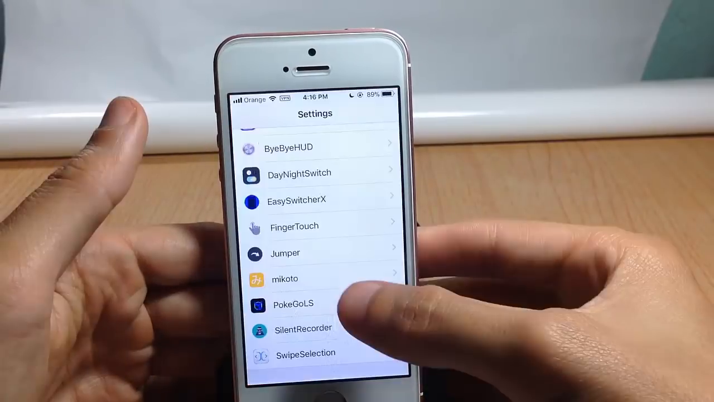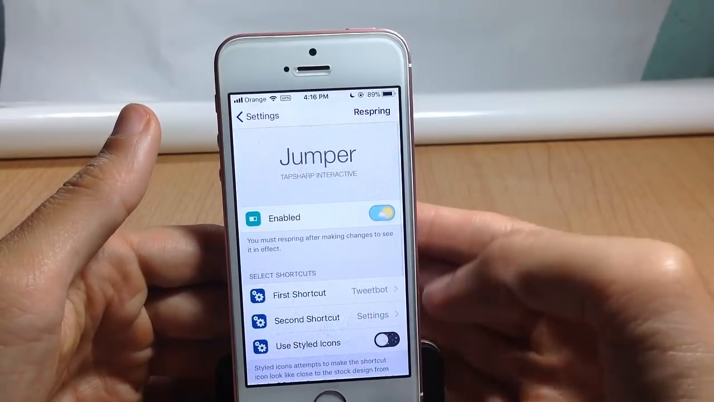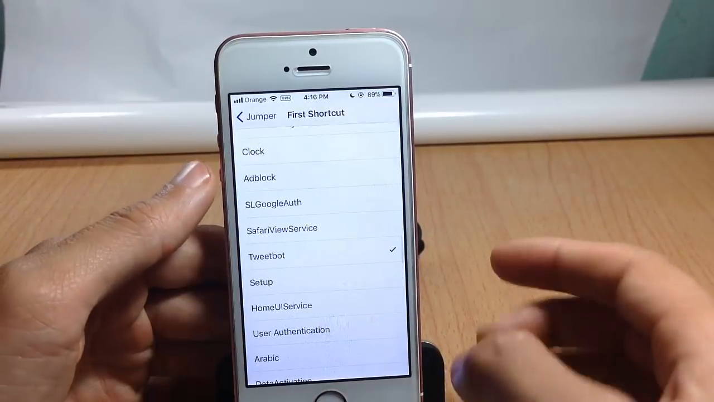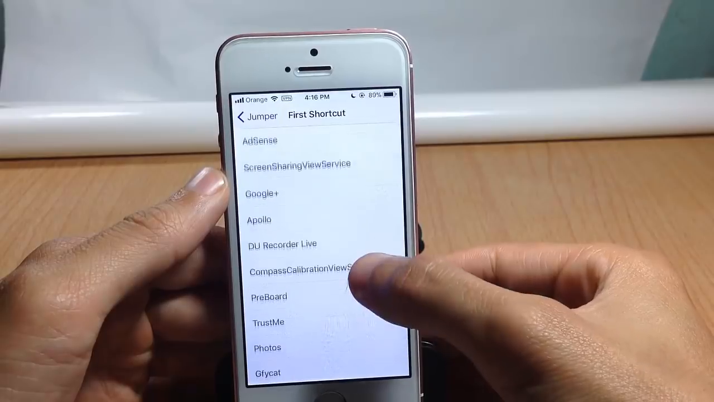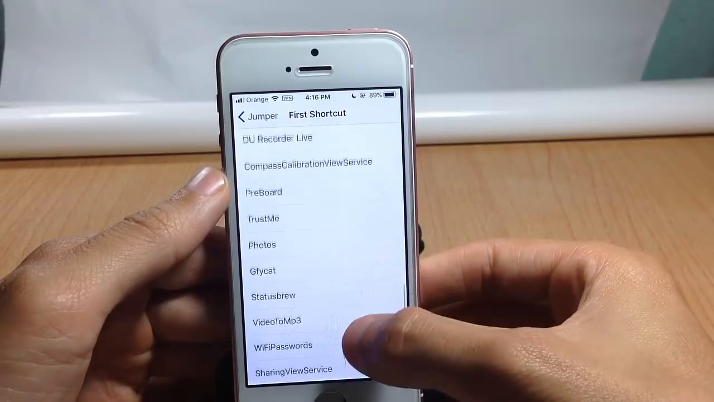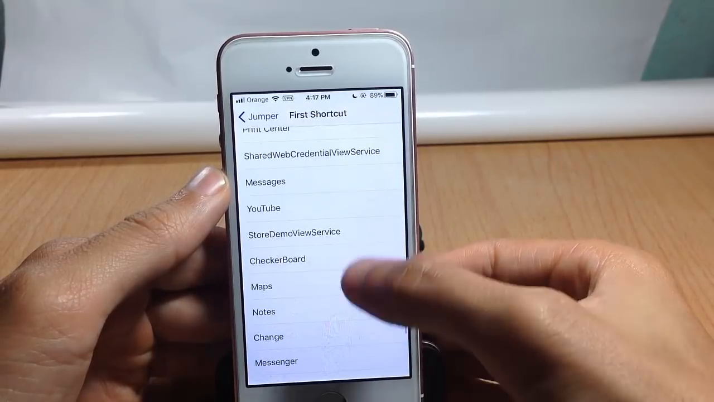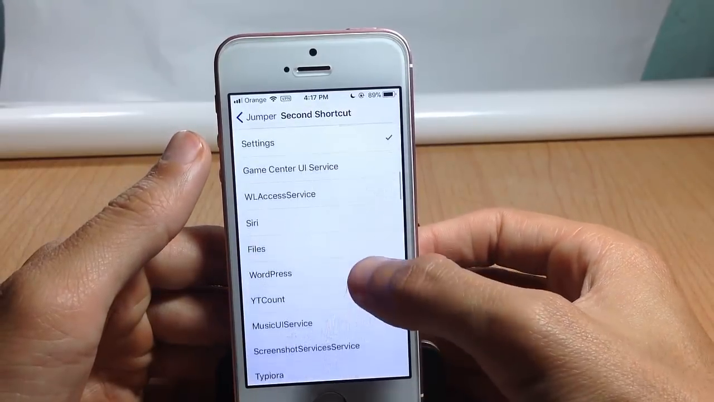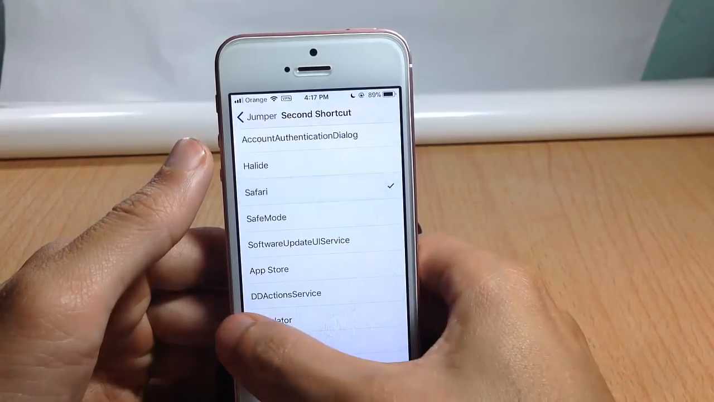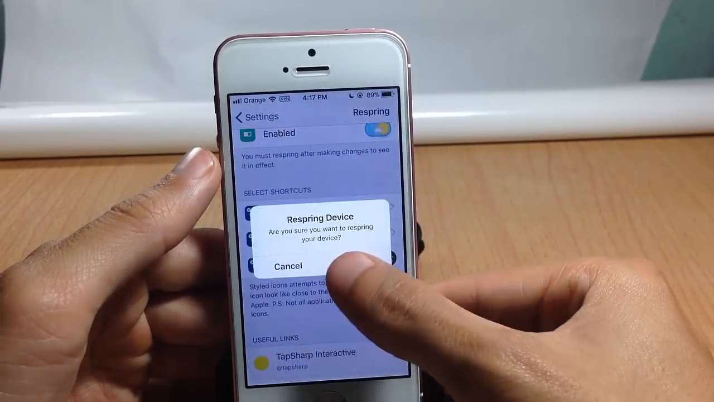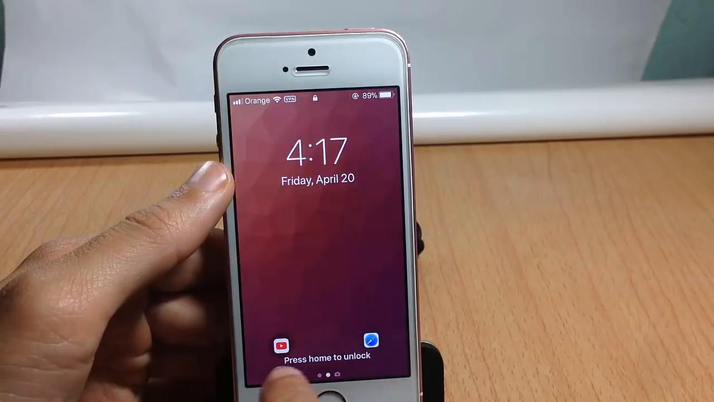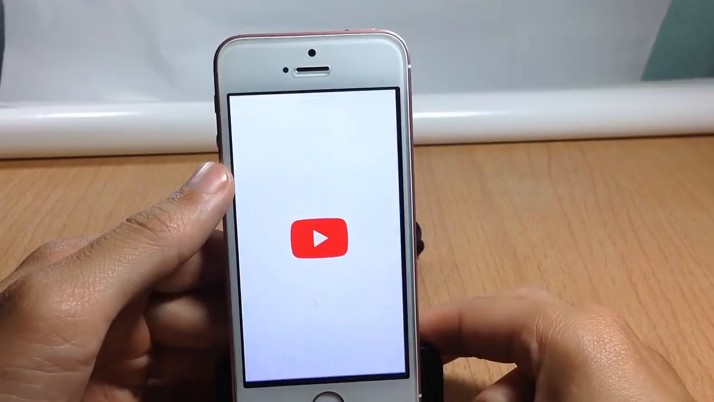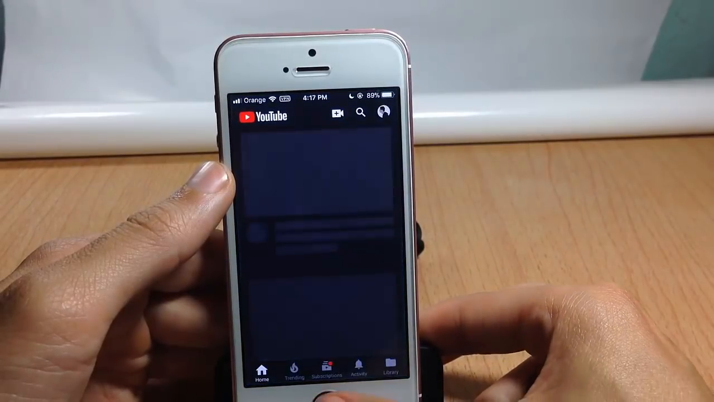And you can change them to any application from the settings of the tweak here, Jumper. You can see here, select shortcuts. You can have the first shortcut to the application that you want to launch. So I'm gonna here change it to another application here, for example YouTube. And the settings here, I'm gonna here change it to, for example, Safari. So you should respring the device to see the changes here. And you can see here the two applications have been changed. So here YouTube, I will launch it quickly from the lock screen.